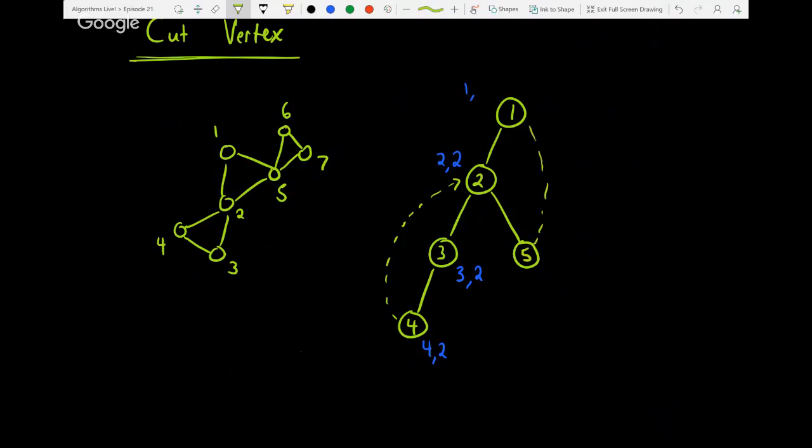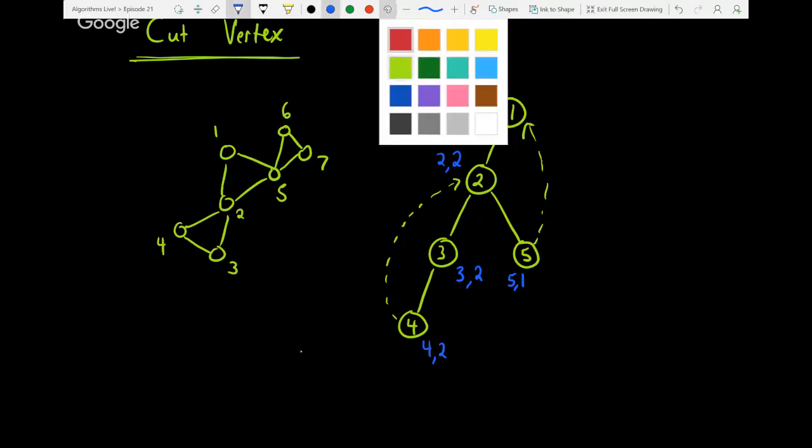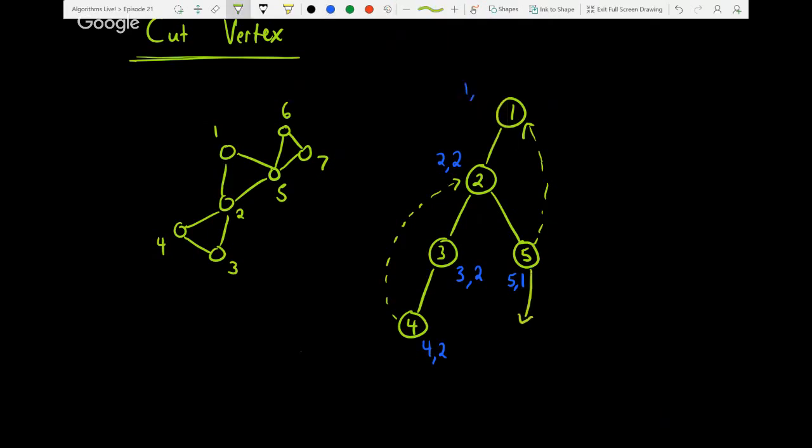Maybe I get a back edge to 1. So I get 5, 1. So this is why when you do your back edge off your lowlink, you only go off the preorder number and not off the lowlink value. You don't want to take 2 jumps off a back edge. This is a good bug case graph. Catch a bug in your code.